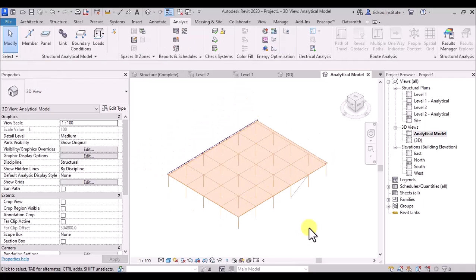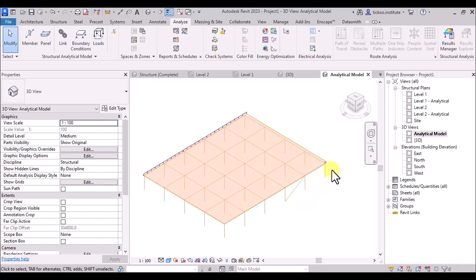So this is how you prepare the model for analysis before you take it to software like Robot or ETAP. Thank you for watching this session, and hopefully in the next session we will learn more about how we can take this model to Robot Structural Analysis, and then we will see how the design iteration can be done.